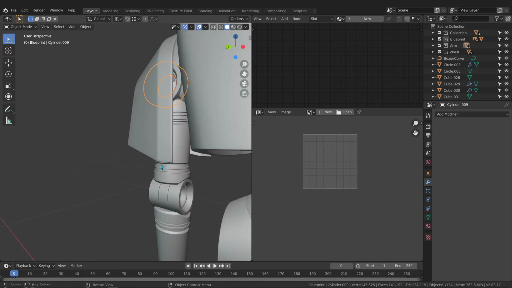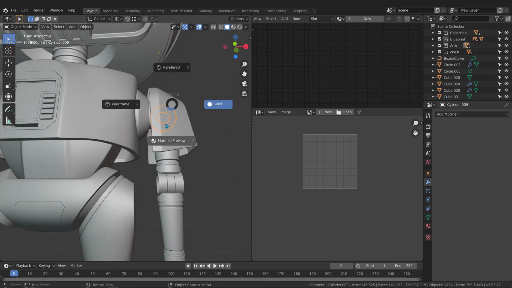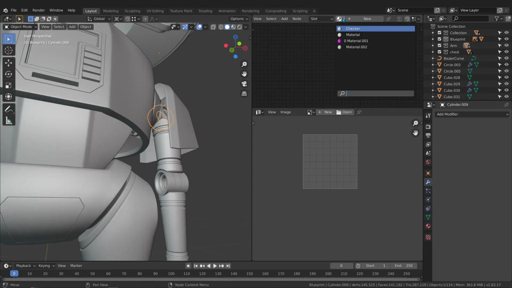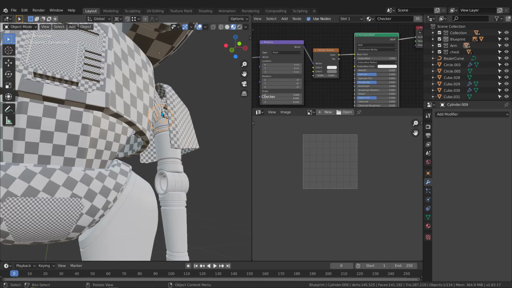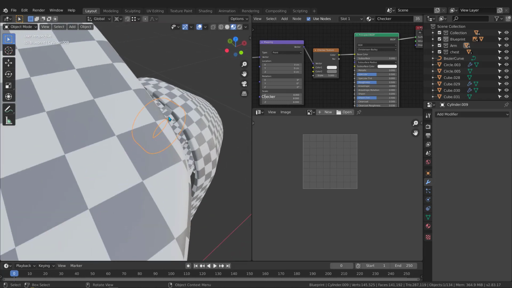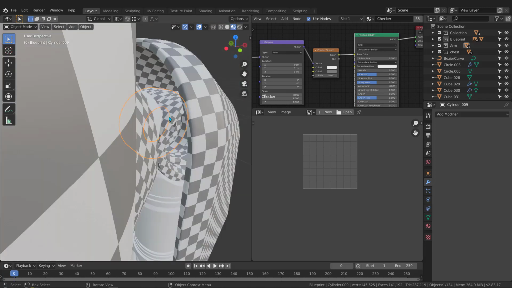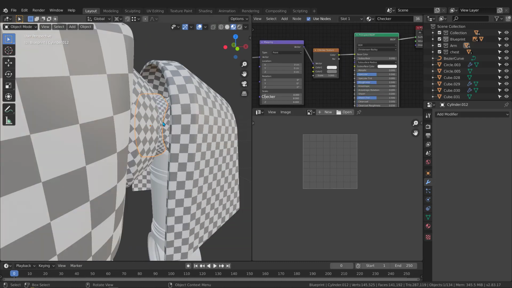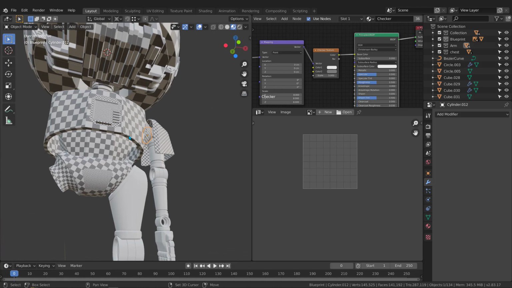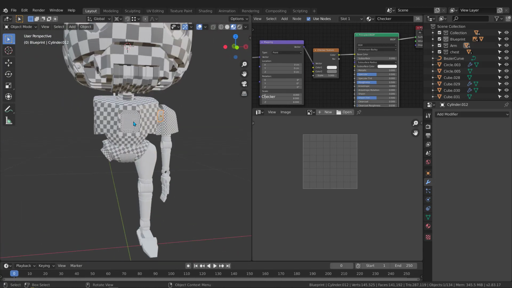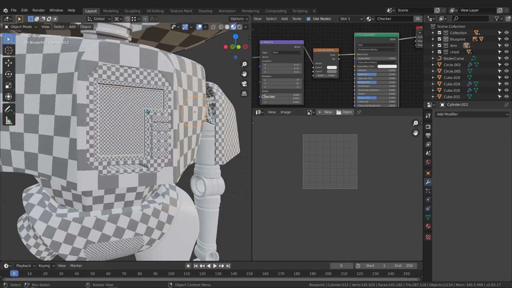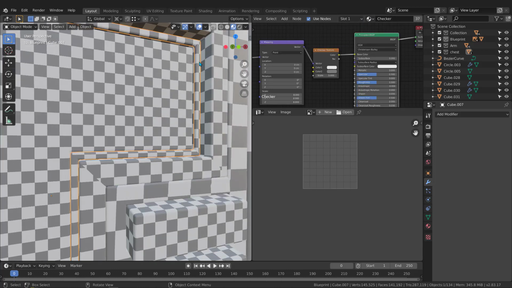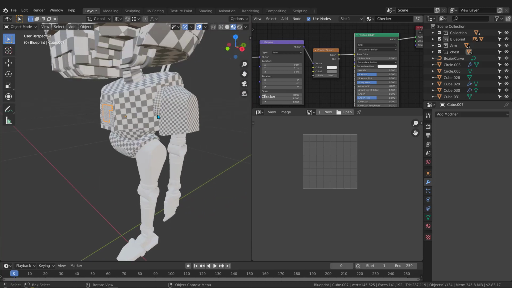Hit slash. So we just unwrapped these pieces. Let's give this one a checker, and let's go to material preview, and let's see the result that we got here. Everything is cool. This one we didn't give a checker. Yeah, that's nice. This one maybe, let's add a checker to see the results. Yeah, it's cool, everything is correct.